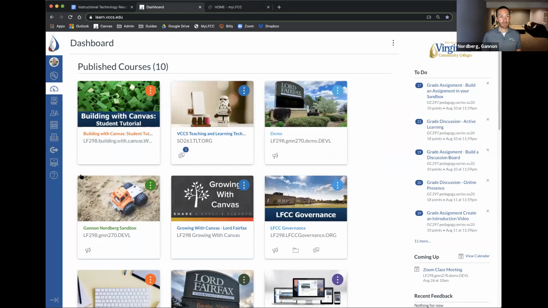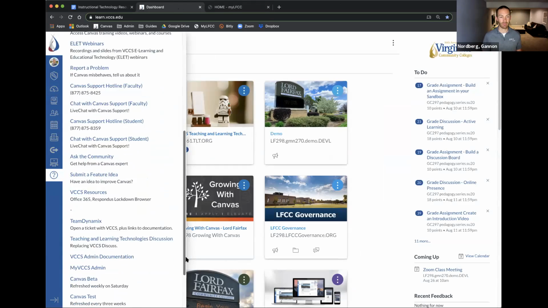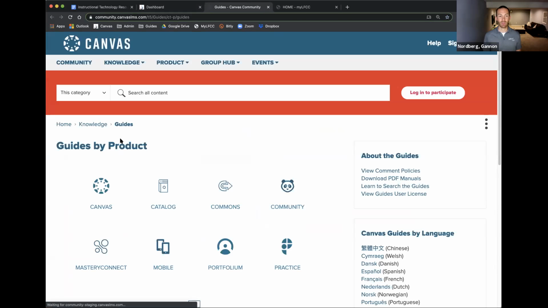Inside Canvas, there is a little help button on the lower part of the menu off to the left-hand side. And when you click on help, there's a bunch of resources here that can help you with issues and answer your questions. The first one at the top here is the Canvas guides. The guides are really useful because this is a big database of resources that the folks at Canvas created and maintain. And this will help you answer questions that you have about how to do something inside of Canvas.